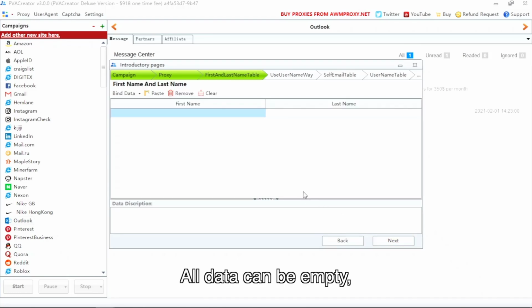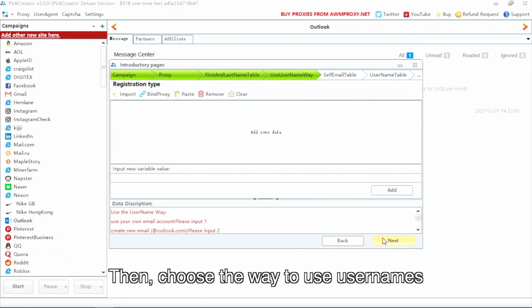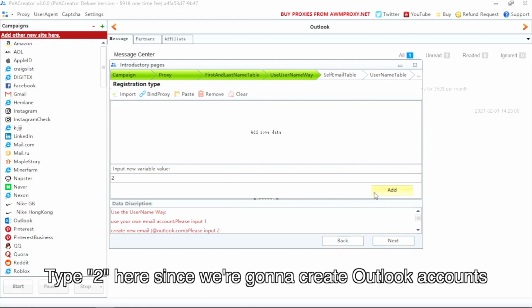All data can be empty. The software will randomly choose one to use if needed. Then, choose the way to use usernames. Type 2 here since we're going to create Outlook accounts.